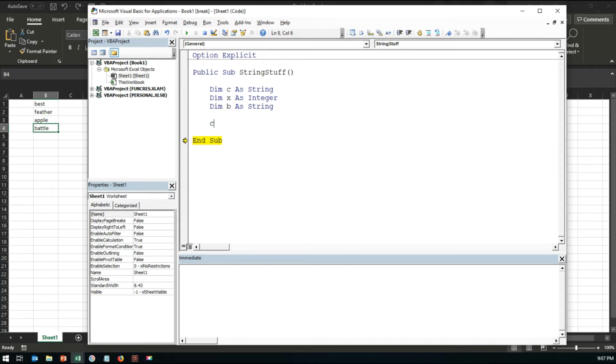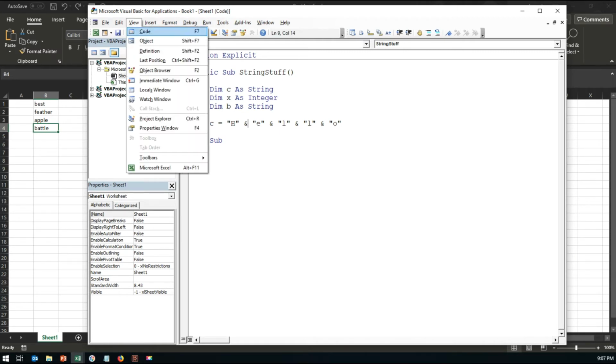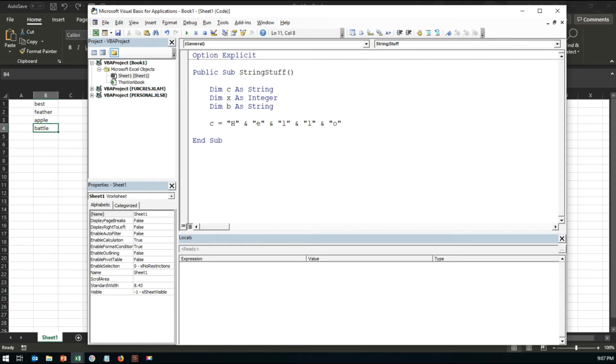So C equals, now it's lengthier to do it this way, and E and L again. Oh, so there's hello, all added together with the ampersand. That is what concatenates for us. So let me pull up the locals window again and step through it. 1, 2, 3, there we go. It still equals hello because we added it together.